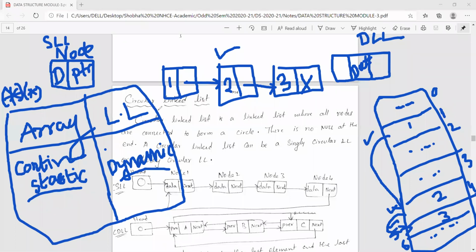Yes, ma'am. That is my first point, the contiguous thing, the difference between array and linked list. The second thing, as you said, during compile time and during runtime. Creation means allocation of memory during compile time and during runtime.